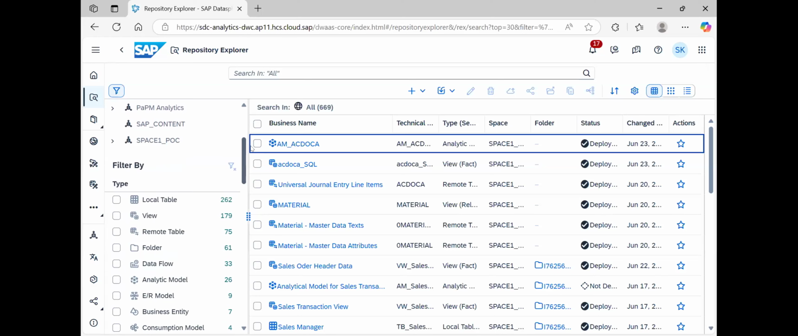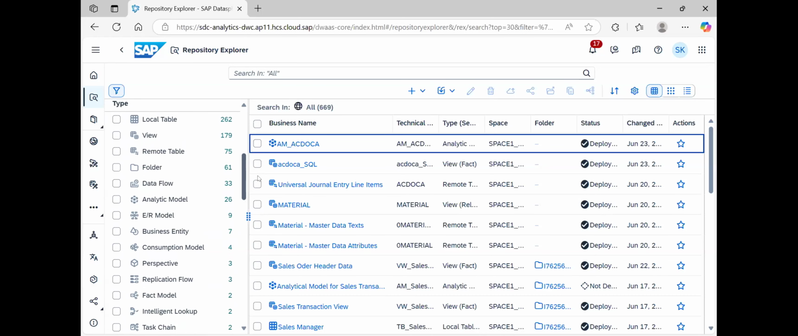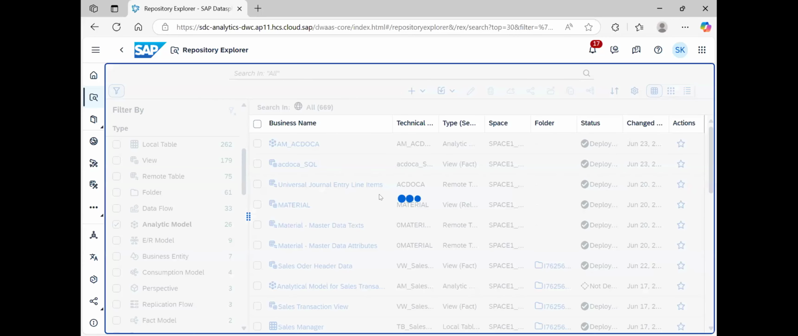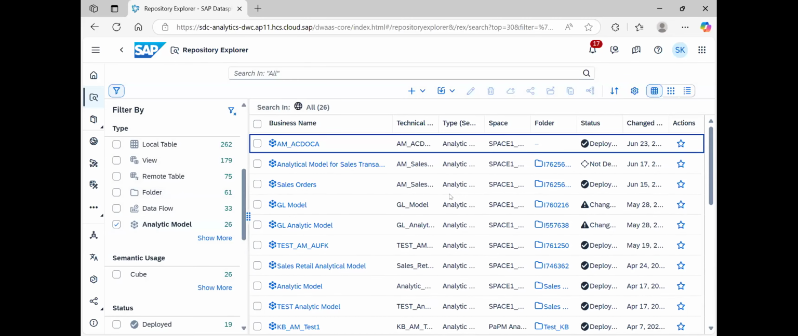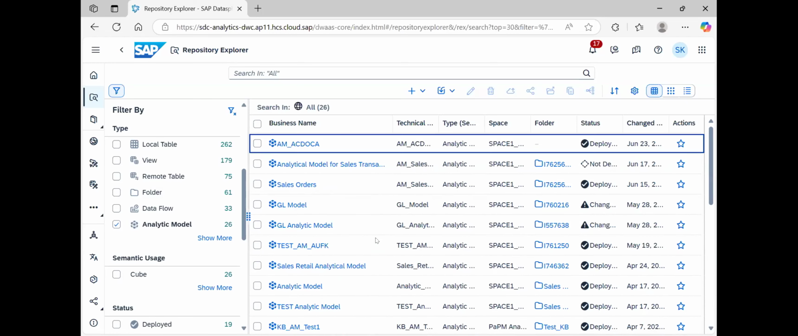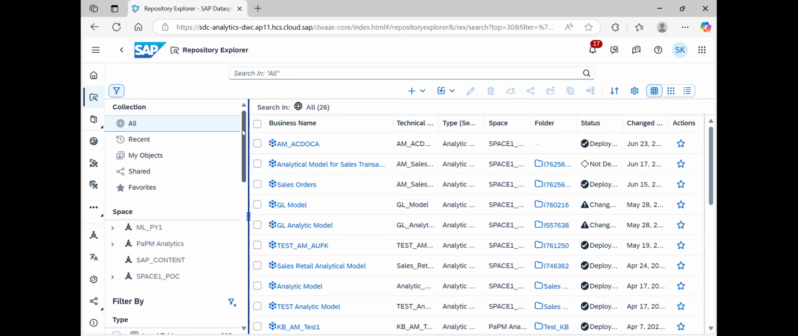You can filter on different criteria. Let's say if I want to see only the analytical models which are created in the Datasphere tenant, you can click on this. It will show you all the analytical models created against the spaces in which they are deployed. Similarly, you can browse through other objects you want to see.